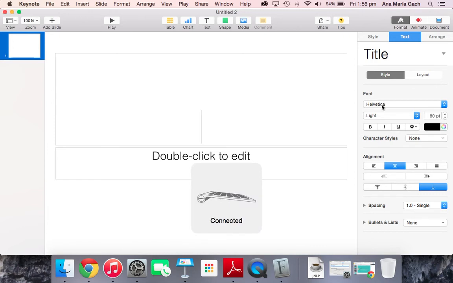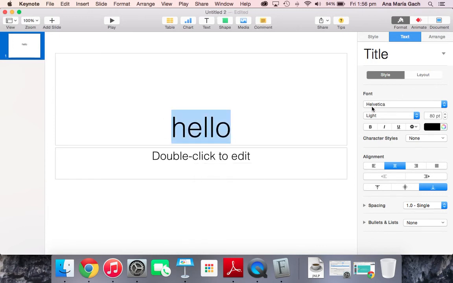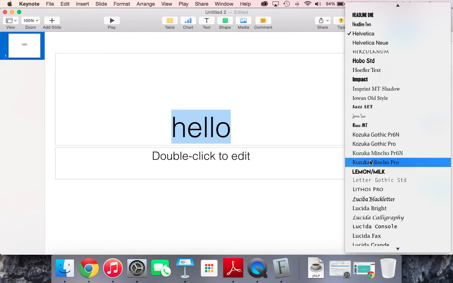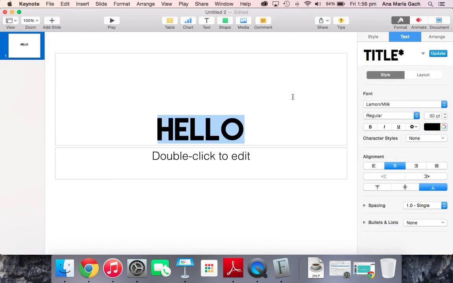But if I go to my text, I'm going to say hello, and I want to see my font here. I know I had Lemon Milk, and there it is, looking awesome.